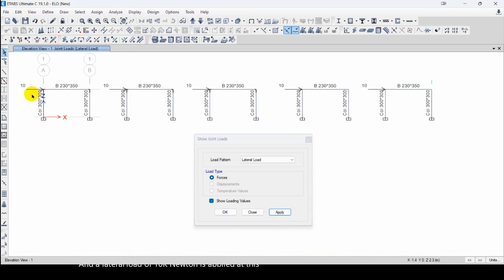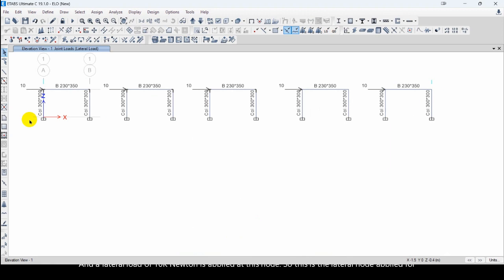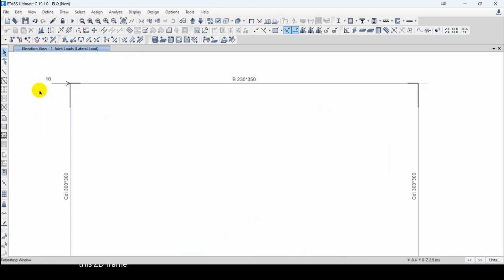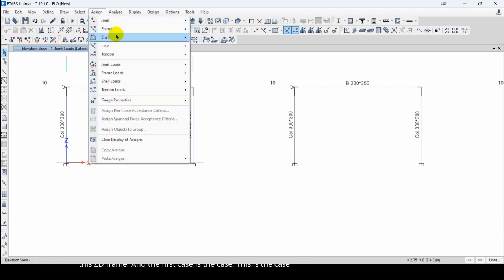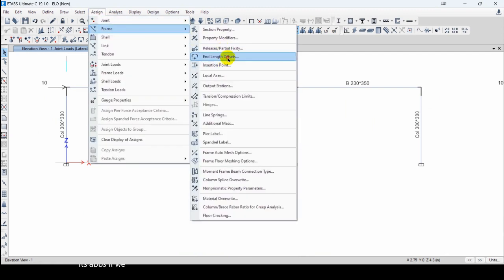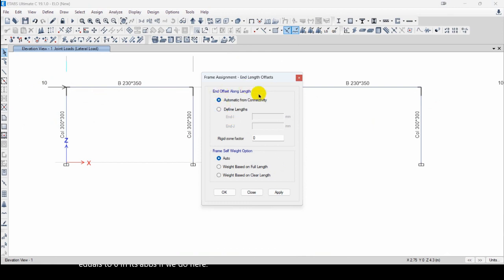So this is the lateral load applied for this 2D frame. And the first case is the case with a rigid zone factor equal to 0 in ETABS. If we go here, this is the default screen, and there are 2 ways to define the end offset along the length. The first one is automatic from connectivity, and the second one is to define length. And the rigid zone factor equals 0.